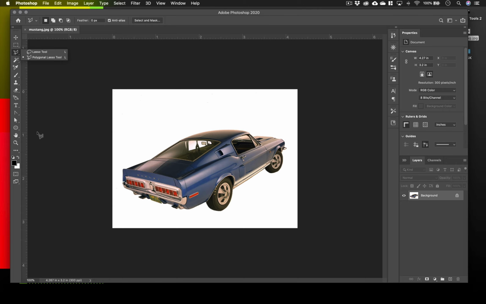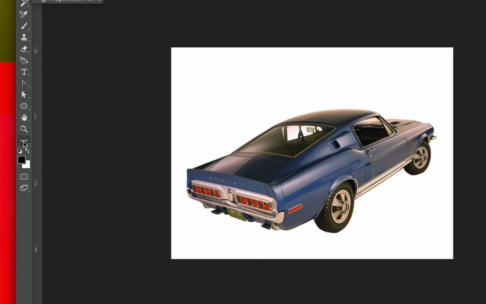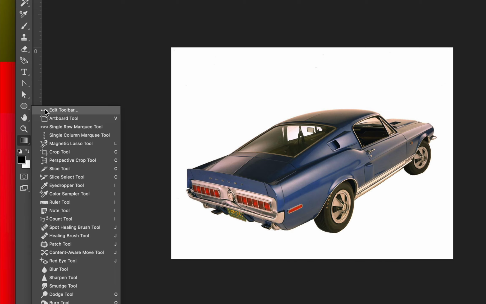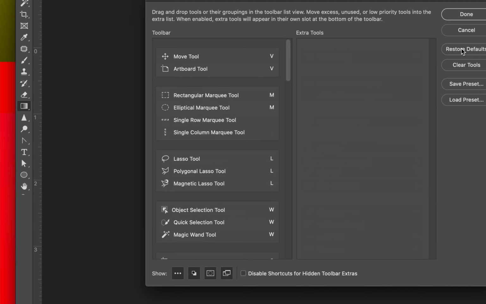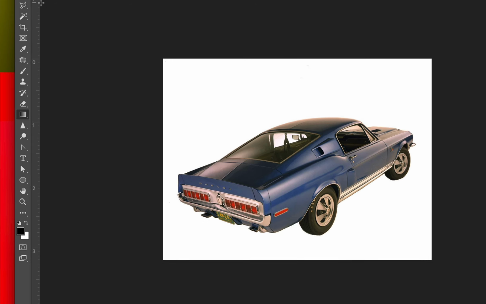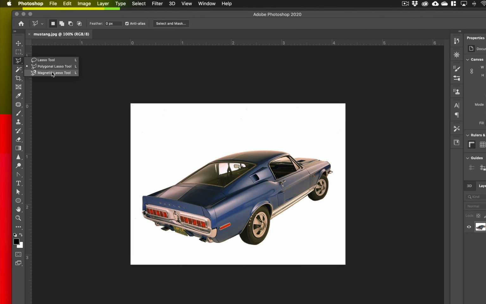If you don't see it here, there are three little buttons right over here on the toolbar. Let's look closely, three little buttons here. If I hold those down, all the rest of the tools show up. This is an interesting thing that Photoshop's doing now. They're minimizing the toolbar. I'm not a big fan of it, actually. If I go to Edit Toolbar, right up at the top there, and this customize toolbar comes up, I can go to Restore Defaults. So I can click Restore Defaults, then click Done, and then all my tools should be showing up where I want them.